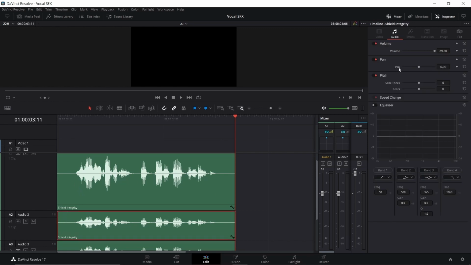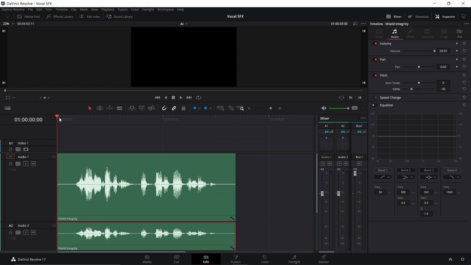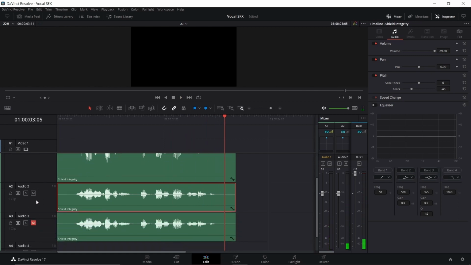First thing we're going to do is change the pitch, and we're going to go on cents. Normally -40 to -60 cents works. Mute this last one. I just want to listen to these first two. Shield integrity at 35%. That's not terrible, but we're going to keep adding to that. We're going to lower this one just a little bit.